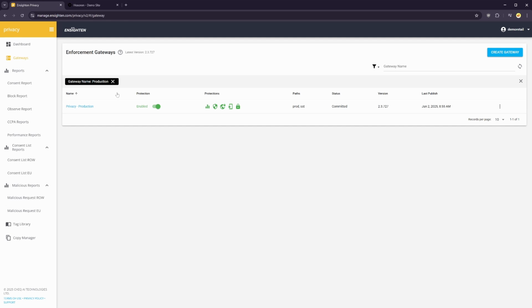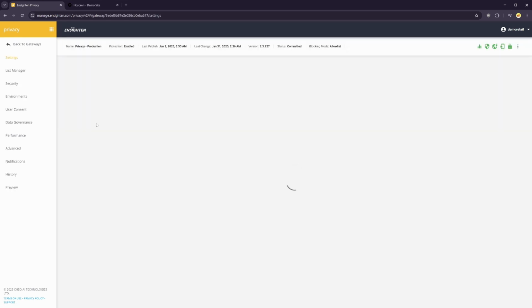Sometimes we have gateways for different laws, different regions, different sites or platforms. We'll use this production gateway as our example. Inside of our gateway, we're going to set up a couple of core pieces.